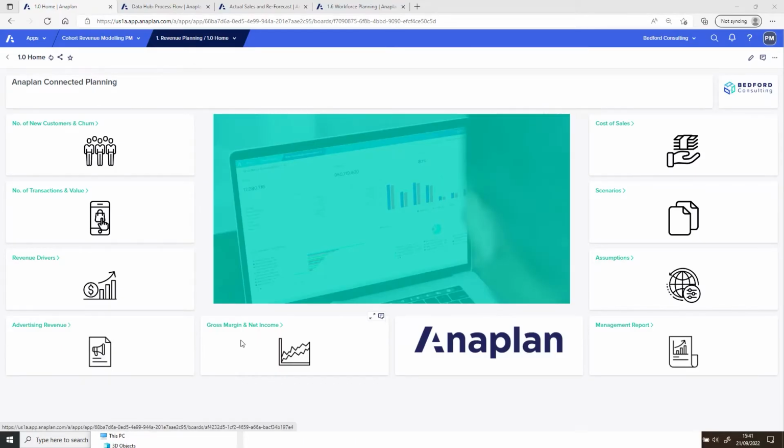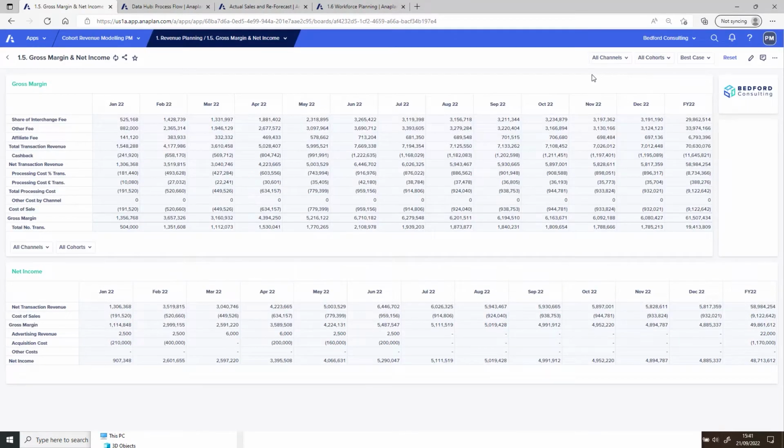So back in the app that we're going to focus on today in Anaplan, let's jump in straight away and look at the output. In this case, it's the gross margin and net income output. And we can see very quickly one of the main differences of how we differ to spreadsheet-based modeling, and that's through the use of what we call multi-dimensions.